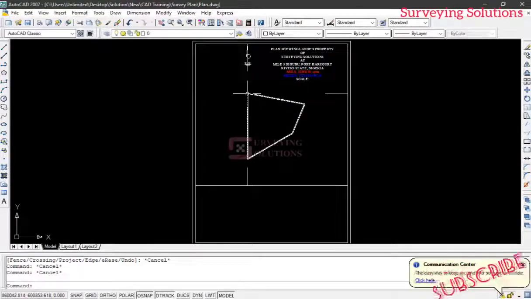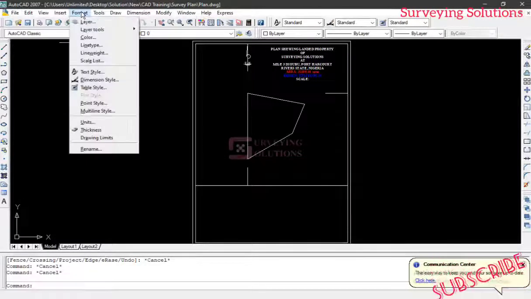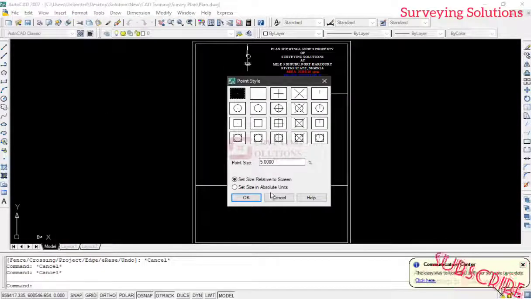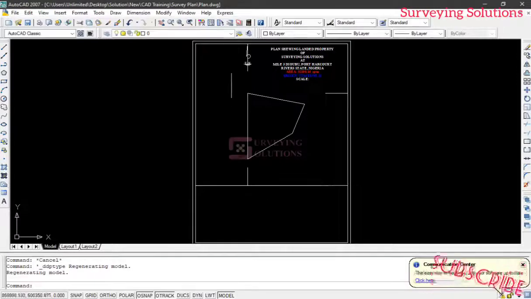Now the next thing is we want to give our points a point style. Now for you to get your point style, you come to what? You come to format, and then you go to what? You go to point style. Now under point style, instead of set relative to screen, you go to what? Set size in absolute unit, and then let's say we are using this particular style which looks like a beacon, right? Okay, let's use this one that has a point in it as well. So let's use this, and then we say okay, right? So specify the point style.